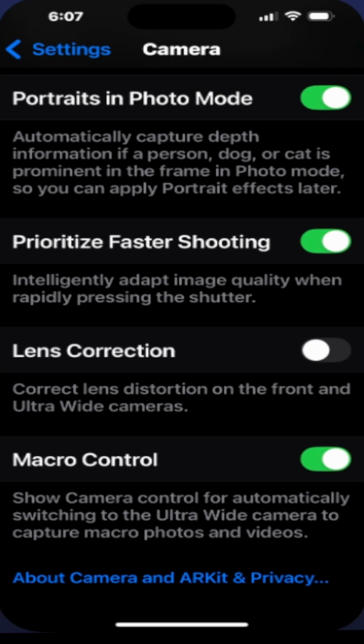Prioritize faster shooting. Yeah, so intelligently adapt image quality when rapidly pressing the shutter. Okay, so that's like if you're trying to take a lot of photos at once. And then lens correction, I don't use lenses a lot on my phone. I do have some, and they're all right. I just haven't shot enough pictures and things to really do that, and sometimes they get in the way.